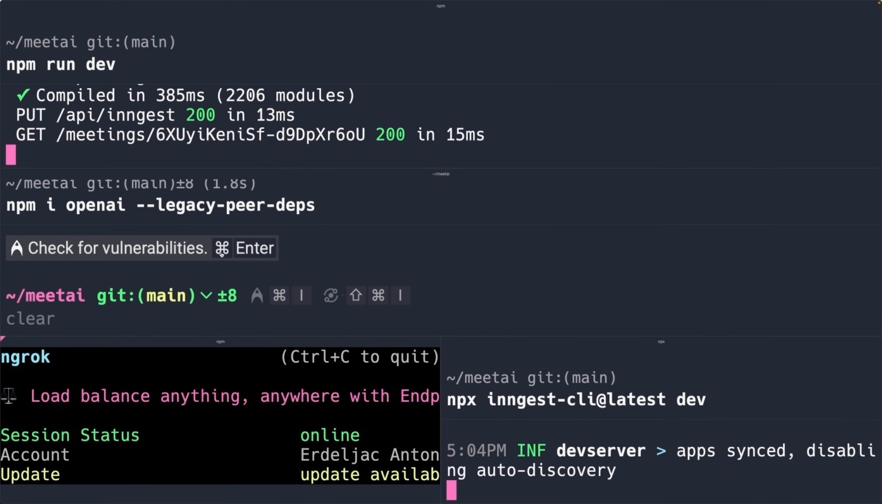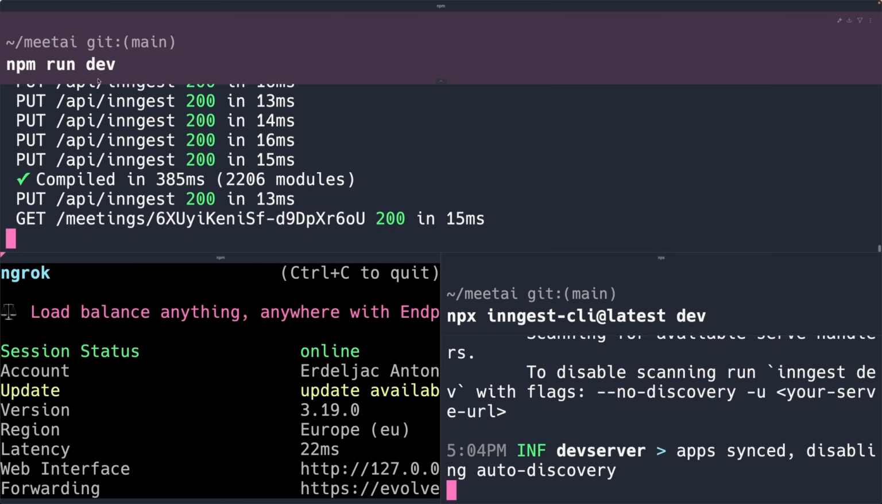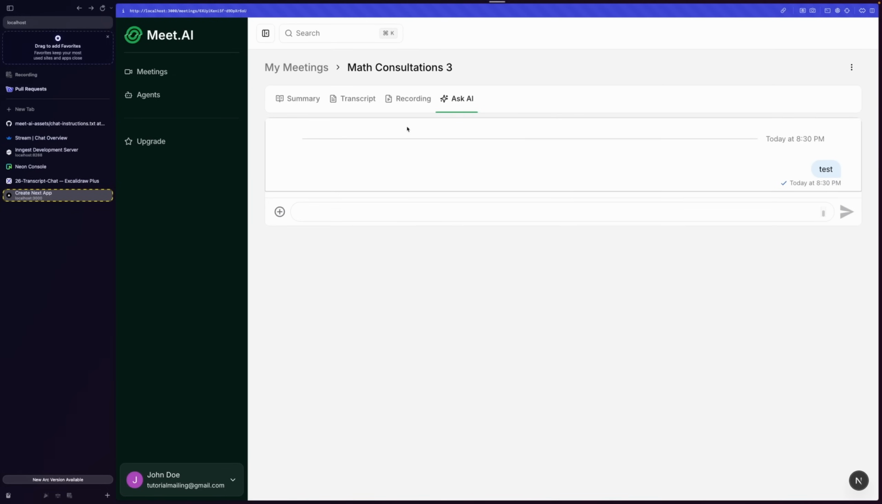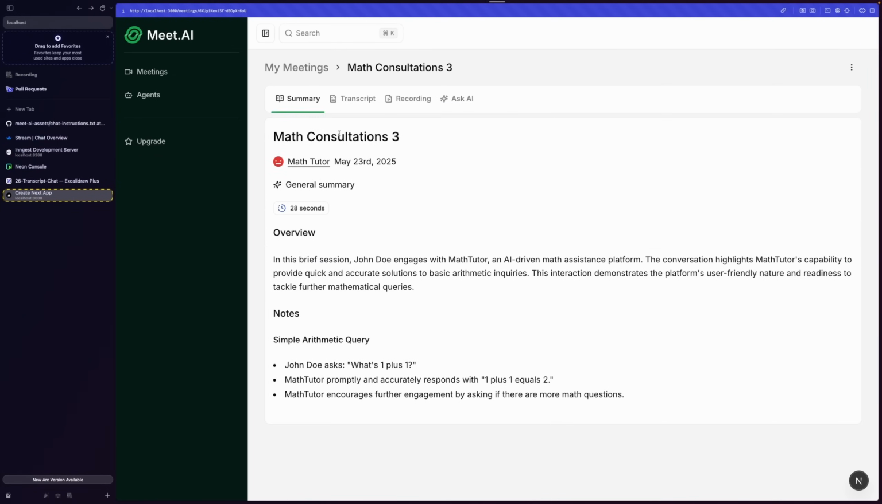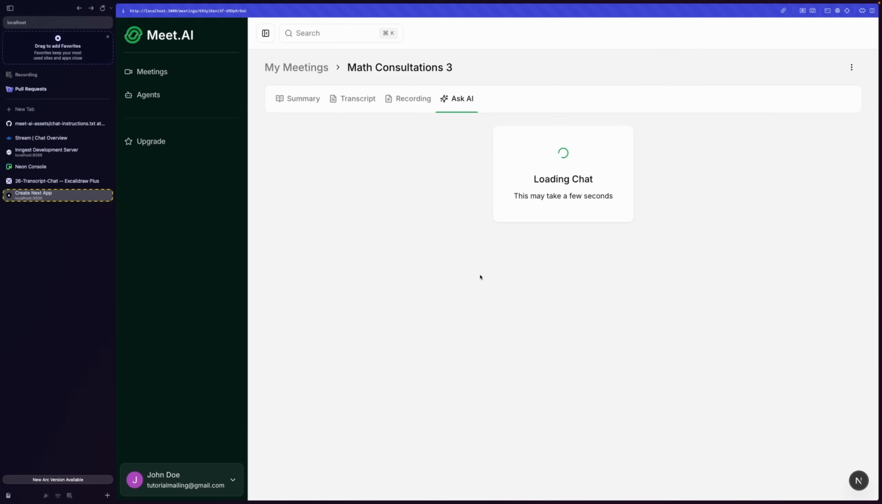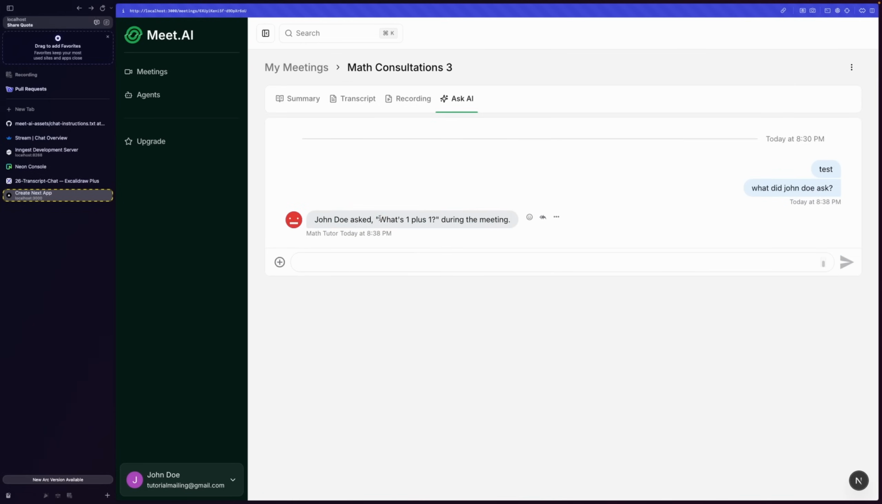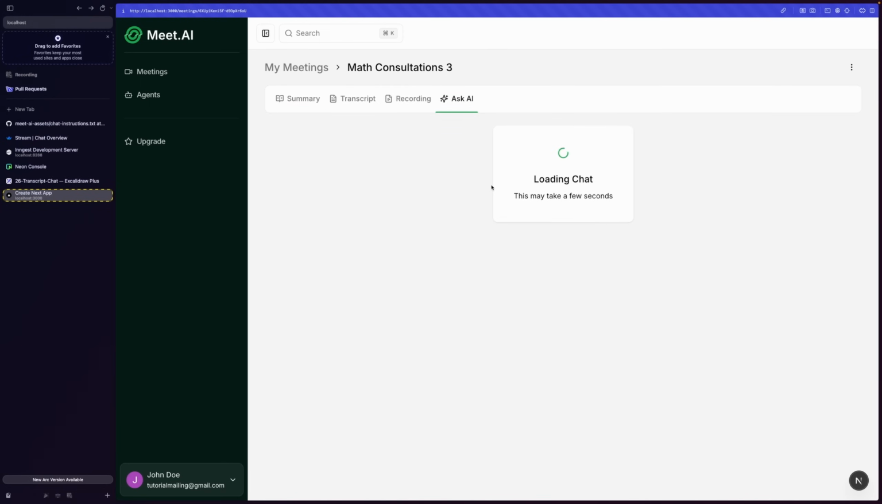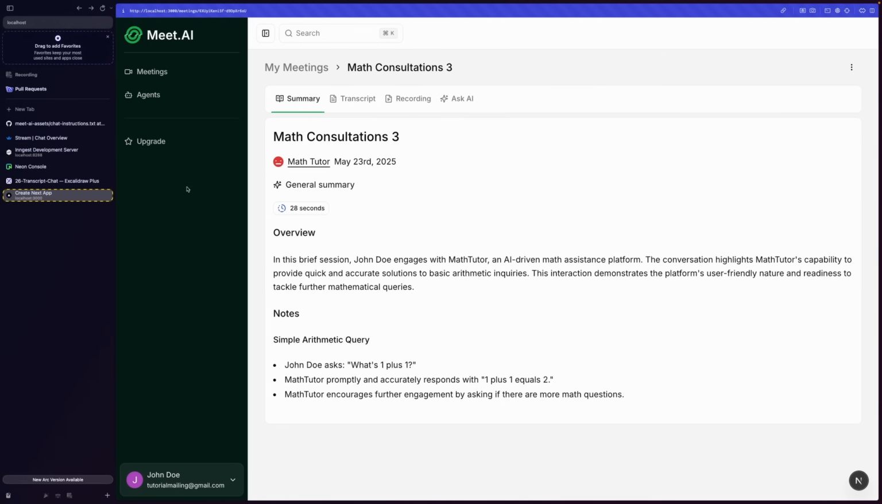So make sure you have your webhook running, make sure you have npm run dev running, and if we've done everything correctly, I will refresh this. And for example, let's go inside of the summary and let's ask, what did John Doe ask? And let's see if we are going to get a response or not. John Doe asked, what's 1 + 1 during the meeting? Exactly. Amazing, amazing job. You just implemented every single thing here in the summary.